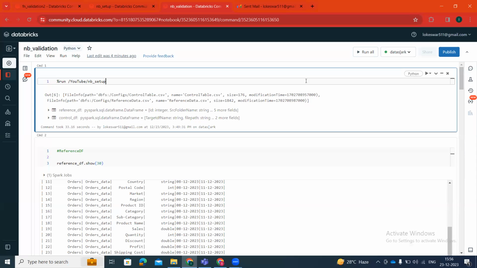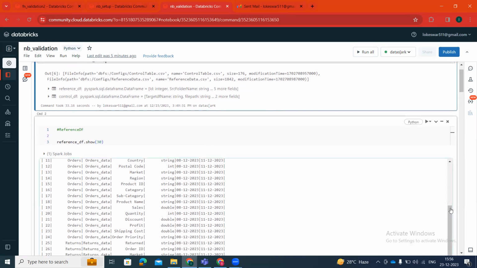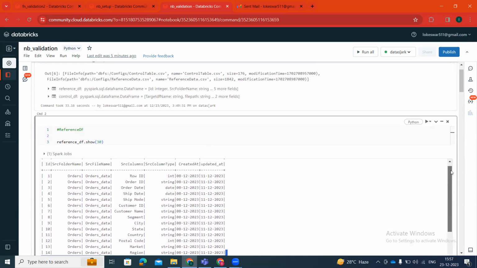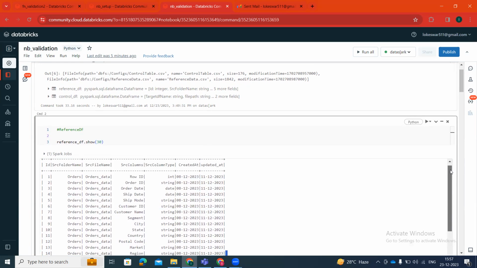Those are defined in the setup notebook, right? In the setup notebook, we define the reference data frame and the control data frame, and we are calling them in this notebook. Once we call the reference data frame and the control data frame, this is how the reference data frame looks, having the source file name, source columns, and source column type as the major columns here.